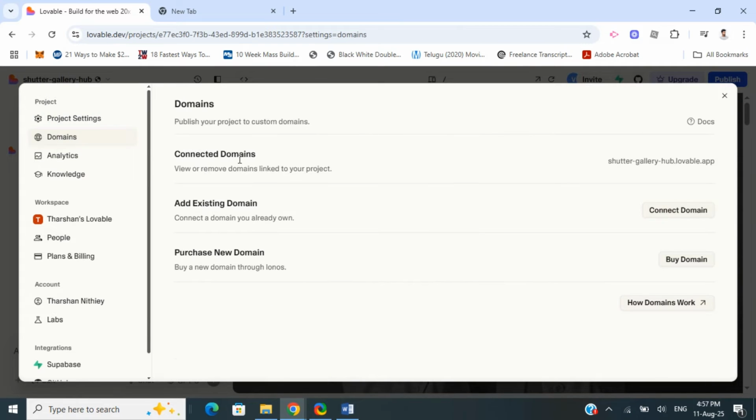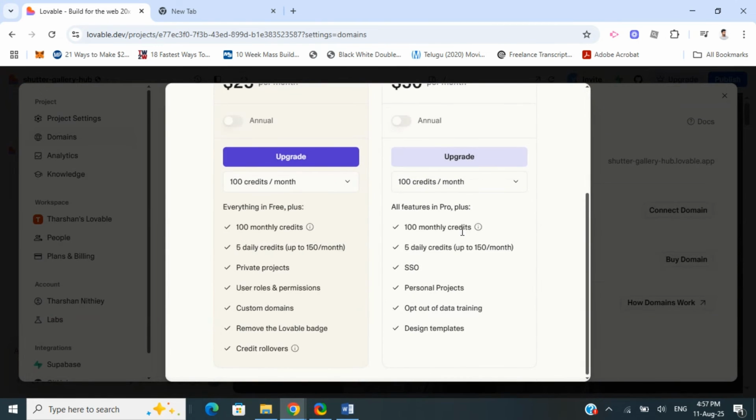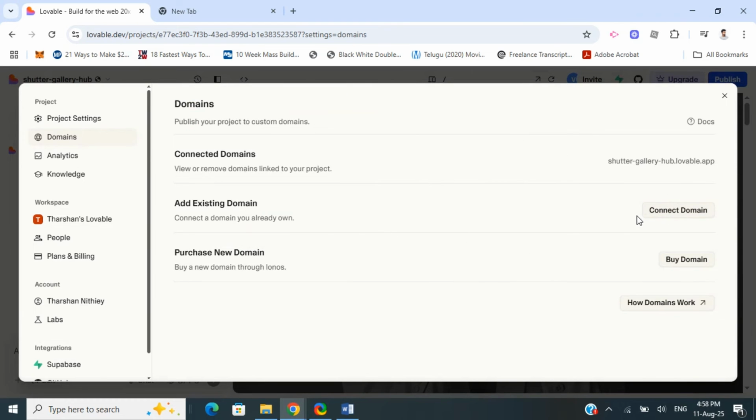Here you will see the domains available or that have been connected. The connected one is your custom one from Lovable, which is fine. To add your custom domain, all you have to do is click on add existing domain if you have already purchased it. Click on it and then subscribe to Lovable AI. You need a subscription plan, and then just provide the details of your custom domain, and then a few on-screen prompts to confirm it, and you will be able to connect it.